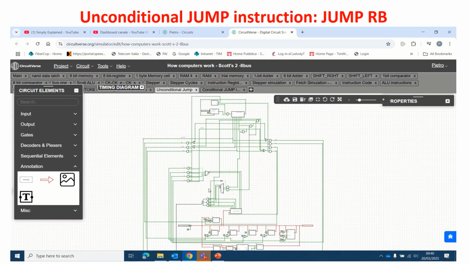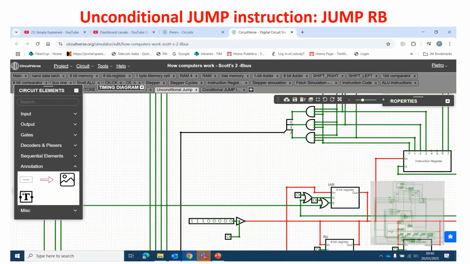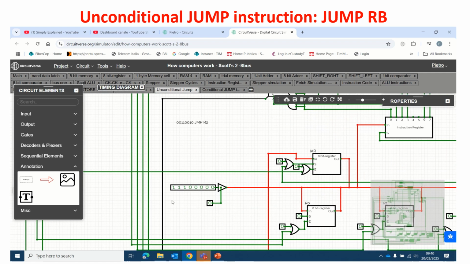So let's see the first unconditional jump instruction, so the jump to the address contained in a register. In Scott CPU, the opcode is 0011, 00 because the register A is not used, and as register B we put the register 2, so 10. This means jump to the address contained in register 2. So now we put this instruction inside the RAM and we perform the simulation.